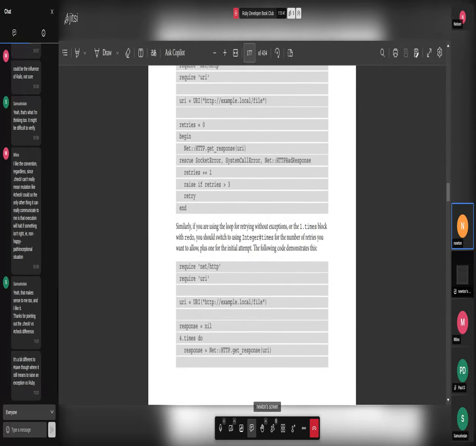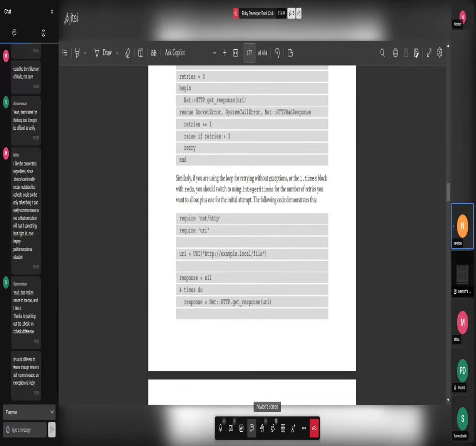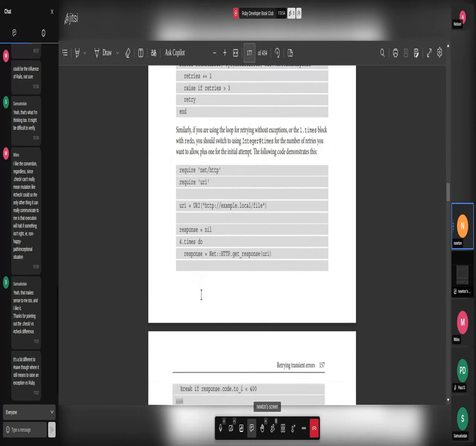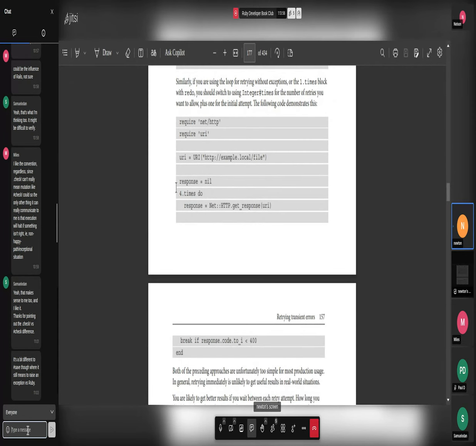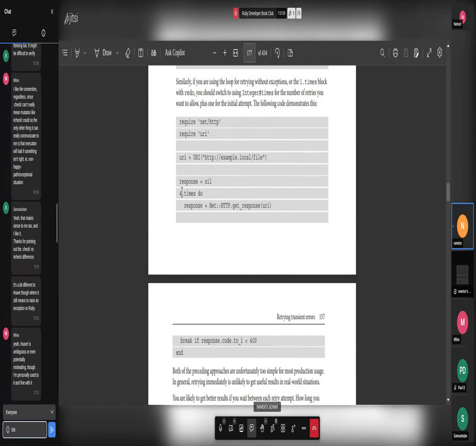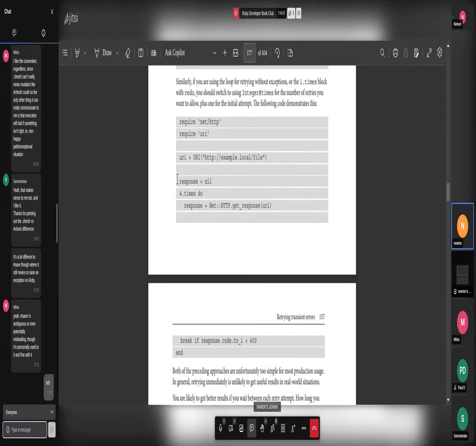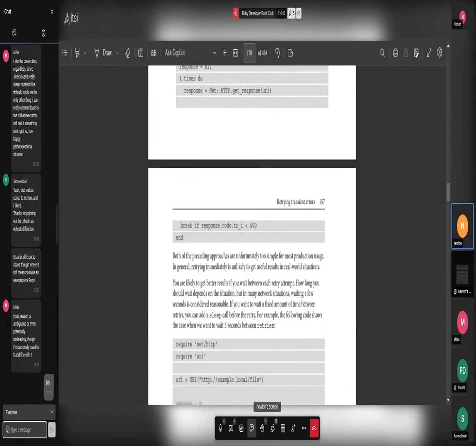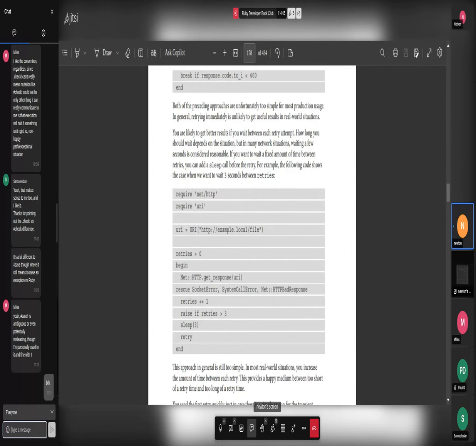So he says that you can also restrict the number of times that the program should retry as part of the times block. So here you're retrying for 4 times as opposed to running the block once, as we saw in the previous section of the code.